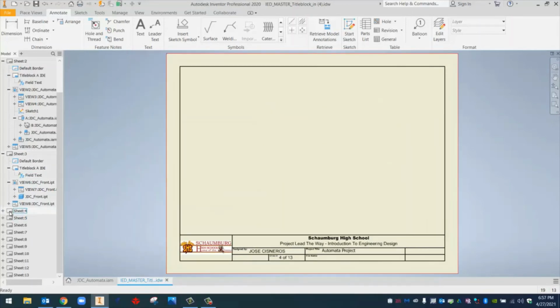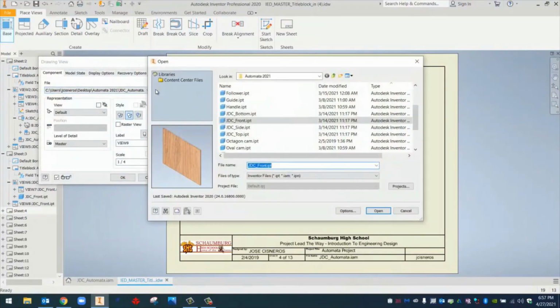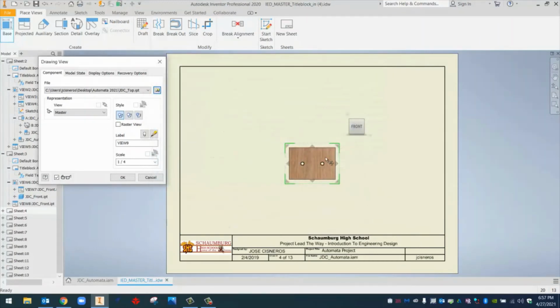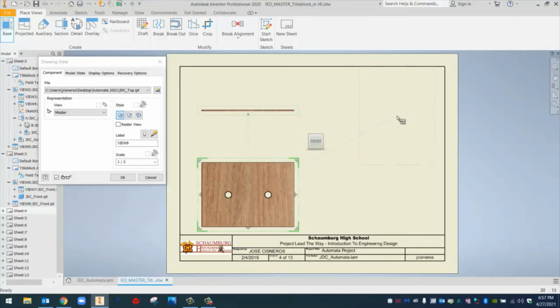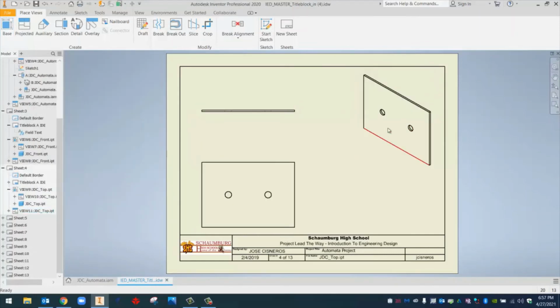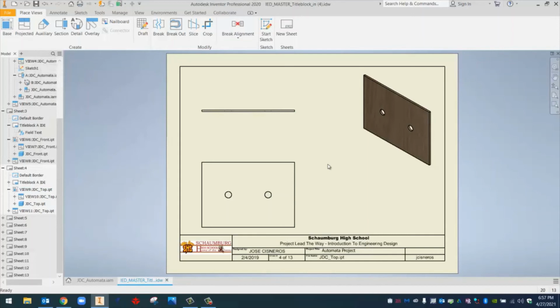So I'm going to double click sheet 4. I'm going to go to place views. I'm going to click on base, and I'm going to bring in my top panel. So I'm going to click on top, open. Scale is a little small here, so I'm going to change it to half scale. Bring in my front view, bring in my top view, isometric, click OK. Isometric does need to be shaded. I'm going to double click that, go to shaded, click OK, and now I'm going to add dimensions.